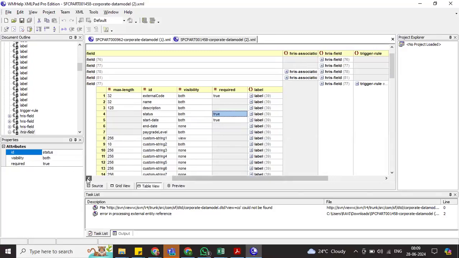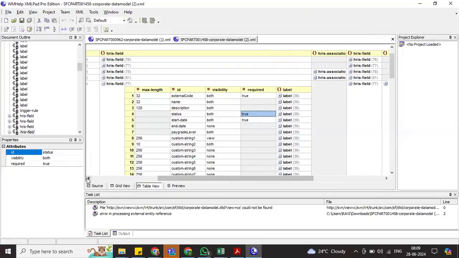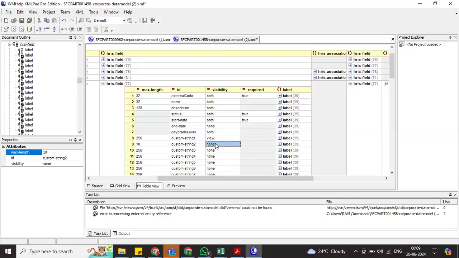Clear on fields? Any object, if you are asked to enable some field, disable some field, can we do that? I'll go set it to none. You don't want to see, just make it none. Now, when you are making changes, you try to make changes only to the custom fields, what you see here. Don't say that I'll go and change the external code to none. This is a standard field and it has got some significance.